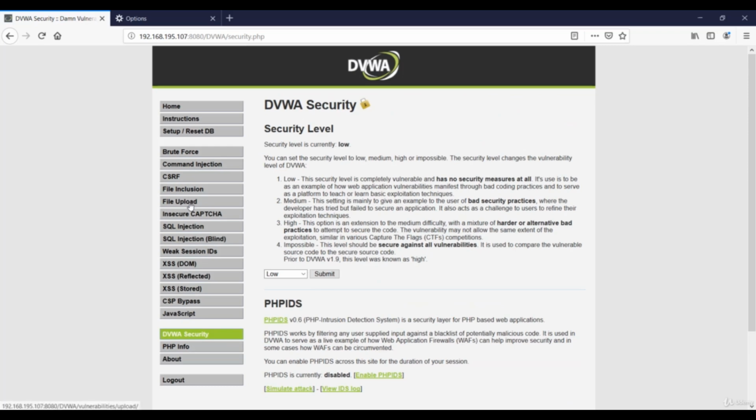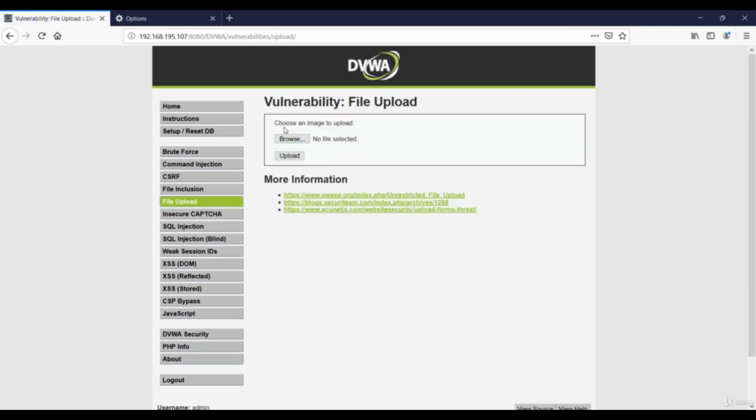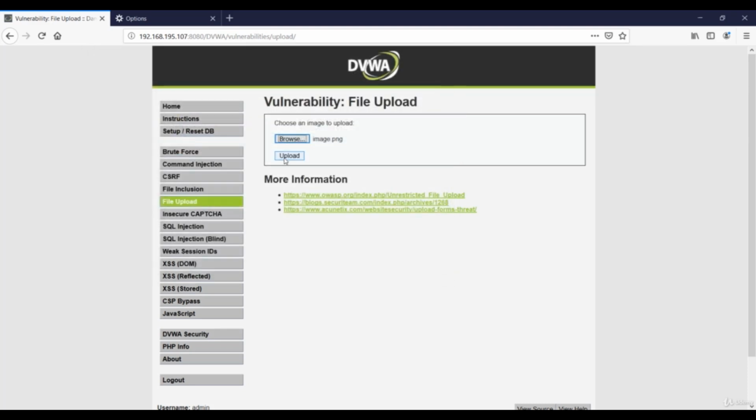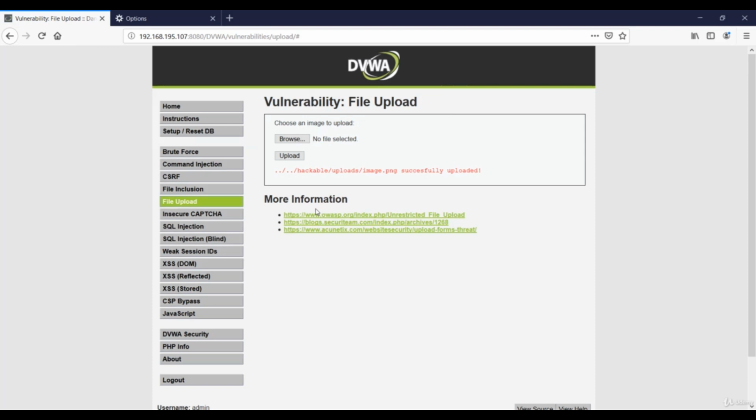Now let's navigate to file upload. As it is saying to choose an image file to upload, let's try to upload an image file over here. Let's browse and select this image file and upload it. Yes, we have successfully uploaded this file.